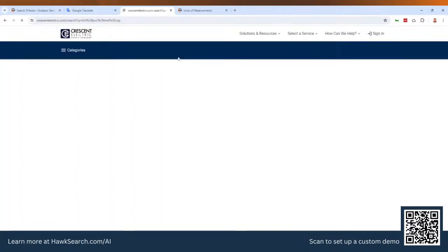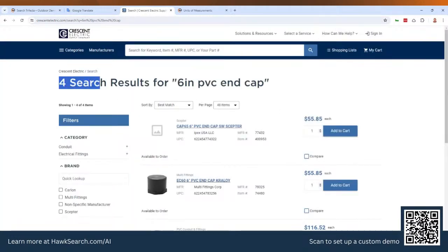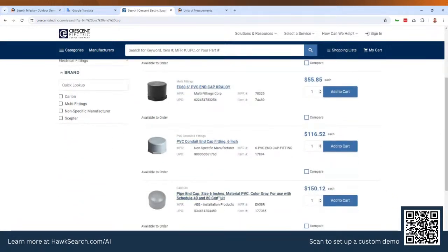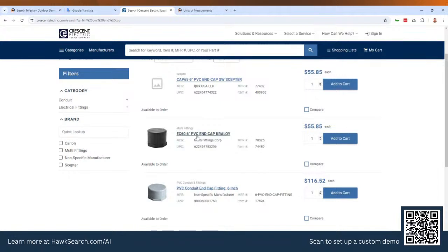If I say I'm looking for a 6IN PVC end cap, we're getting the same 4 search results, even though this value doesn't appear anywhere in these product data or product attributes, because again, the tool understands that 6IN can mean 6 inches, or inch, or double quotation.